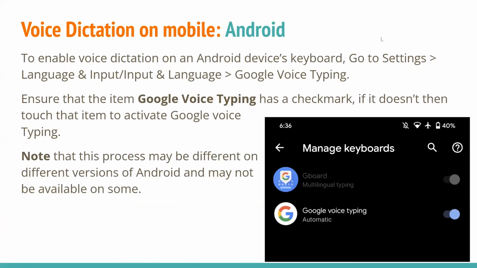Voice dictation on mobile for Android. To enable voice dictation on Android devices, go to Settings, Language and Input, and then Language or Google Voice Typing. Ensure that the item Google Voice Typing has a check mark. If it doesn't, then touch that item to activate Google Voice Typing. Note that this process may be different on different versions of Android and may not be available on some.